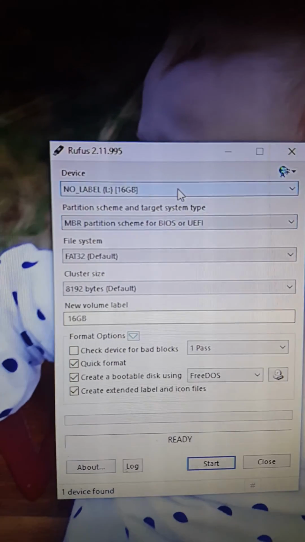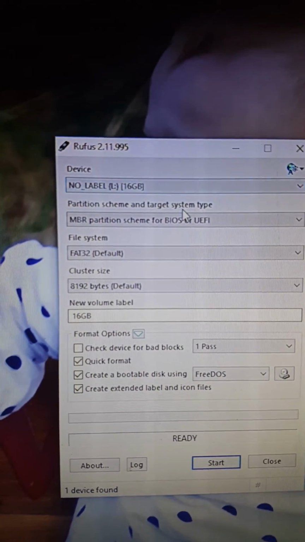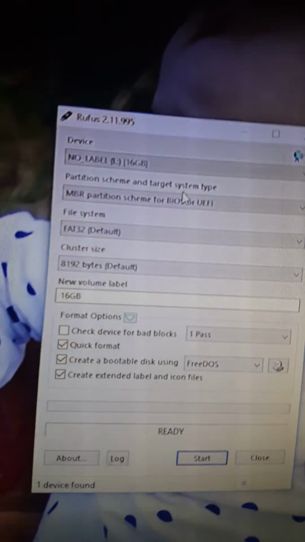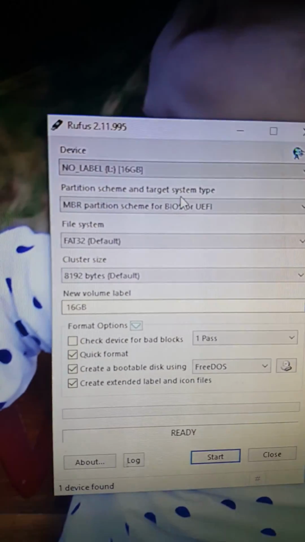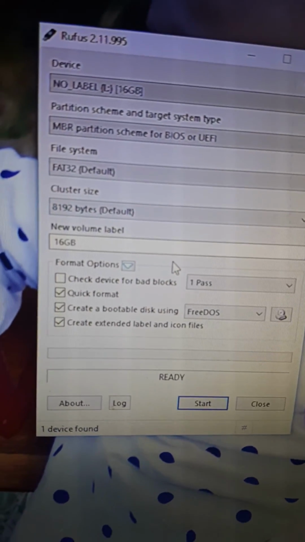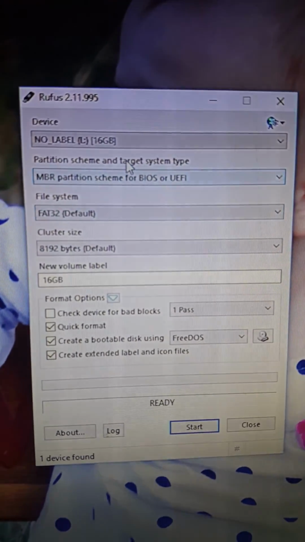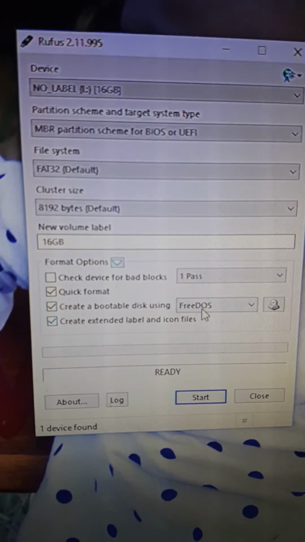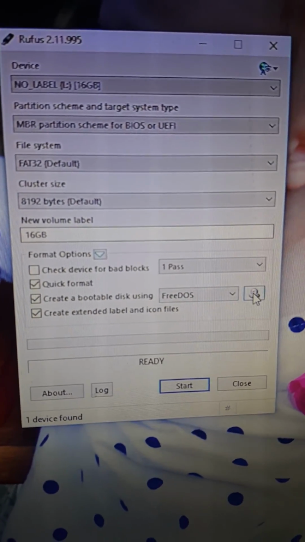See that? So you just want to make sure you have that selected. The great thing about this one is you can't accidentally install it to a hard drive. So you're just going to leave all these as they are. And then you're going to click this.